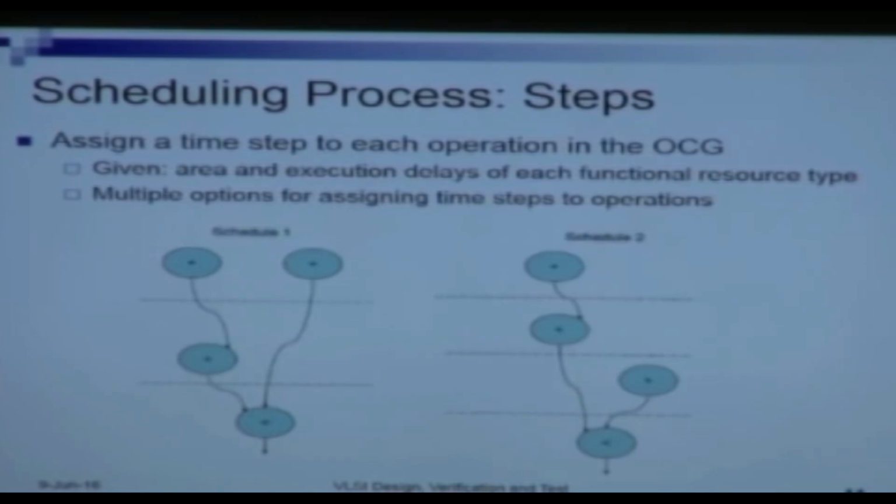Now, on this operation constraint graph, we will do scheduling. In this particular graph, for the sake of simplicity, we have removed the source and sink nodes, and then we have shown two alternative schedules. So what we said is that the process of scheduling is to assign a time step to each operation in the operation constraint graph. It will assign the start time to each operation.